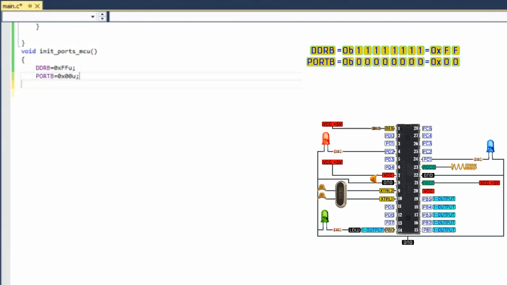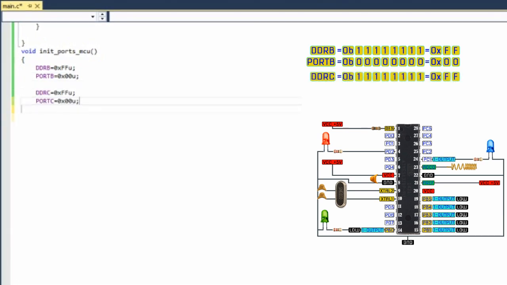Write data on port B, clear all pins of the port to low, which turns it off. To do the same for ports C and D.